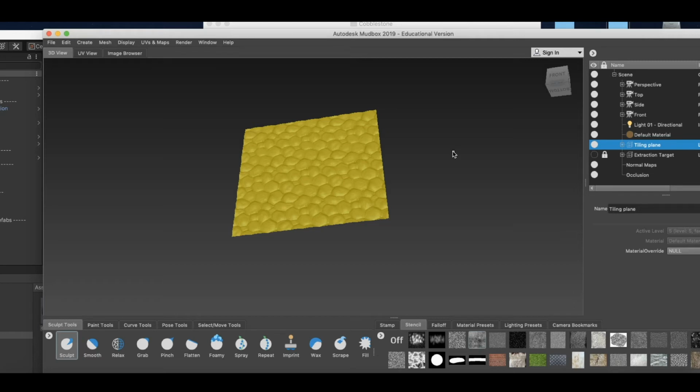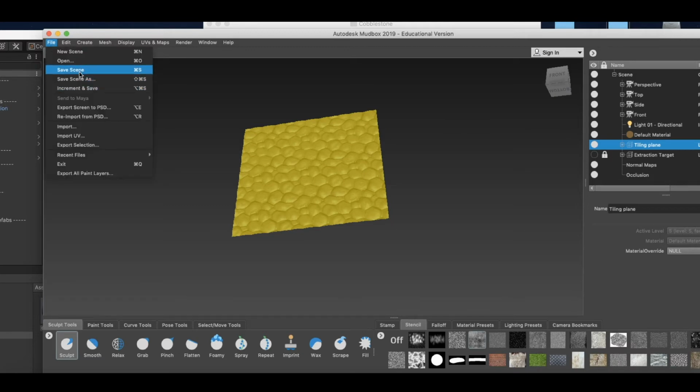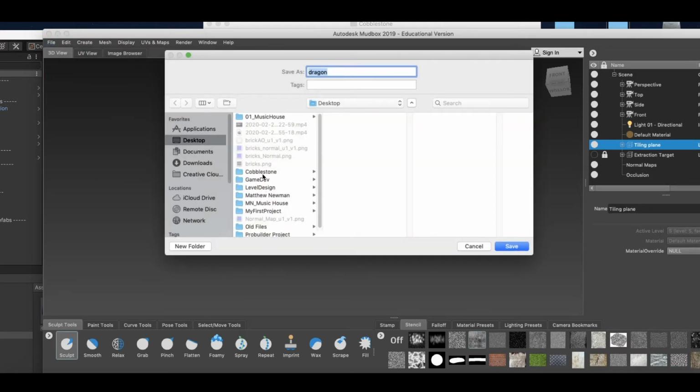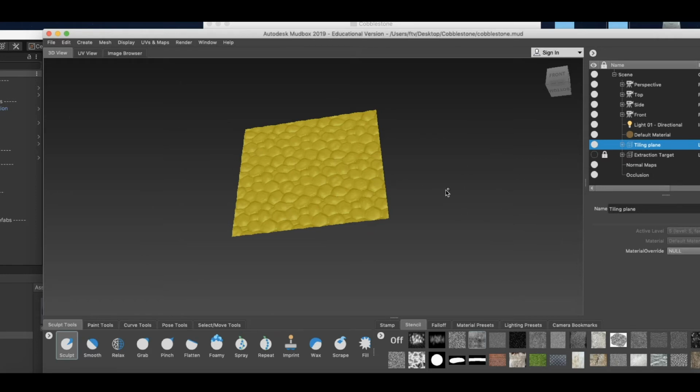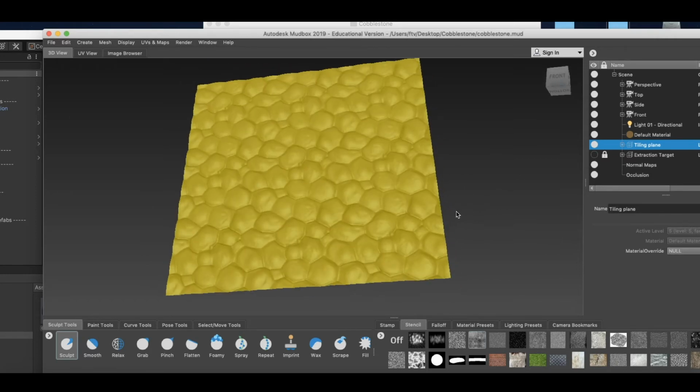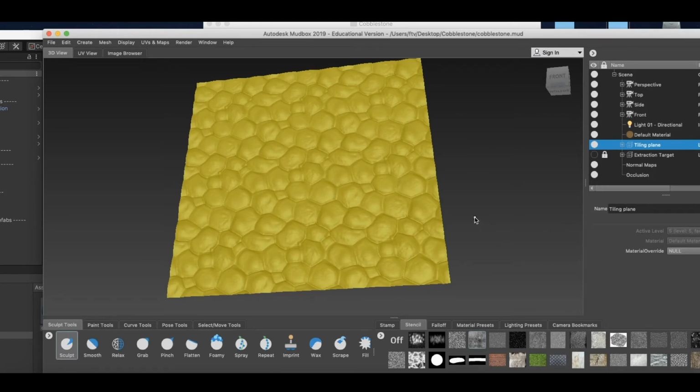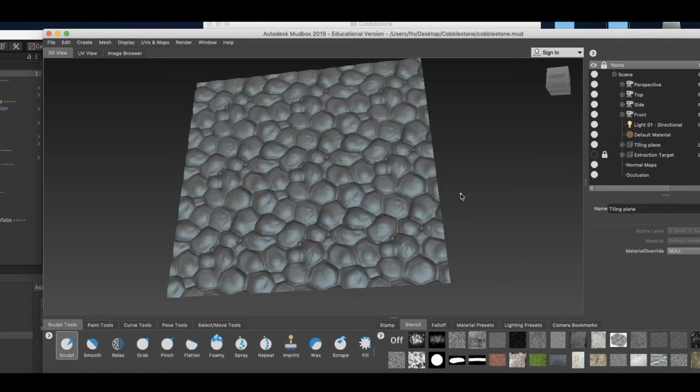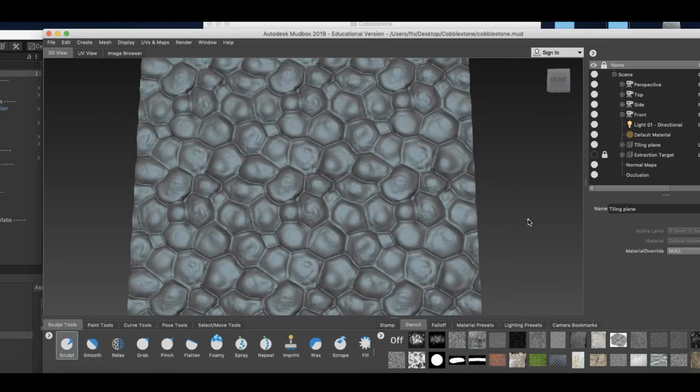I could save this as Cobblestone. We'll save scene as, and we'll go into our Cobblestone directory, and we'll just call it Cobblestone. And we'll save it. But let's say we wanted a variation, which has maybe some of these stones with little glowing sigils on there, right? So now that I have this project saved, I can go ahead and edit this to be something different. I can come in here and say, let's sculpt some of these stones so they're glowing and have an emissive part to them.